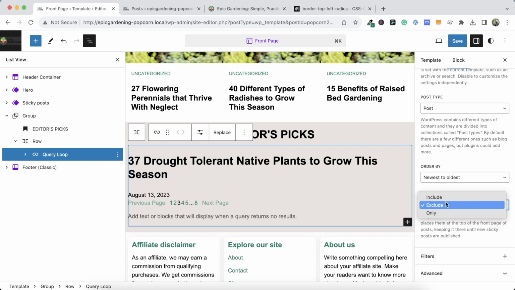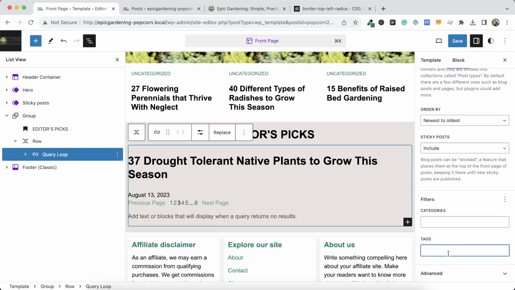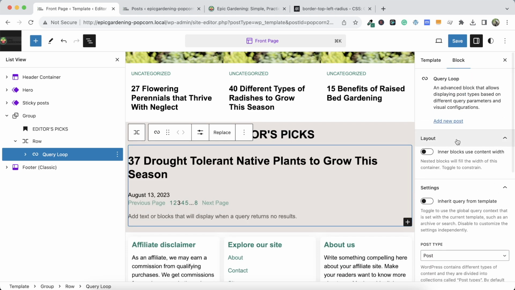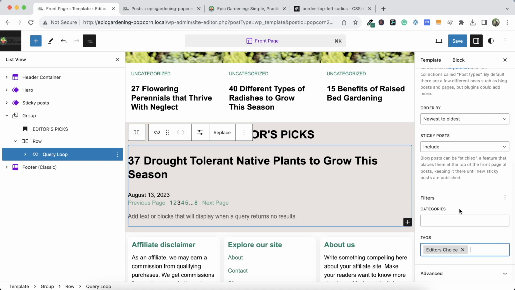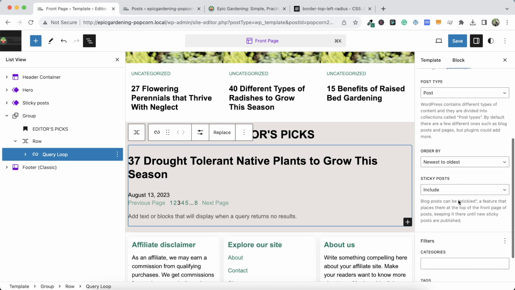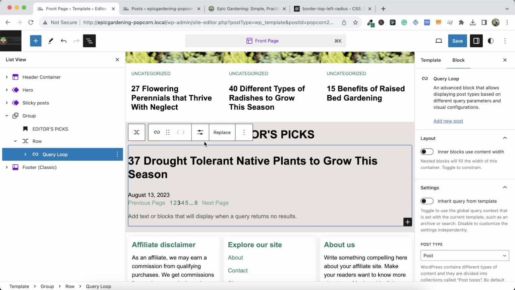So we want to include everything, but then we need to go set filters, and we need to go use taxonomy because we built that editor's choice. So we want to make it so only editor's choice will show up inside this section. So only those 4 posts, the most recent 4, will show up inside this section. And then what we do basically is we go and start to replicate this block.